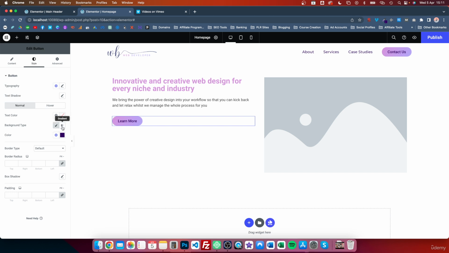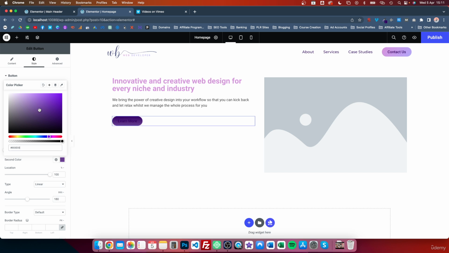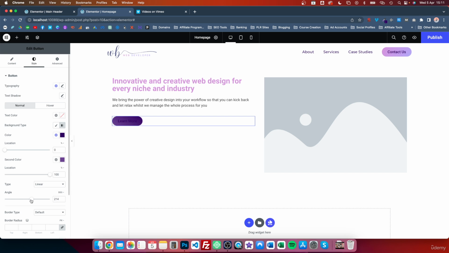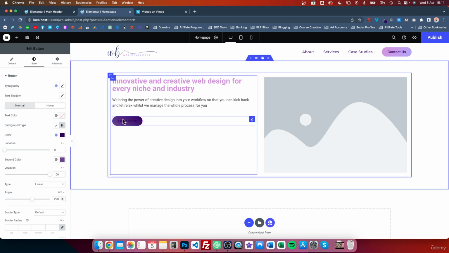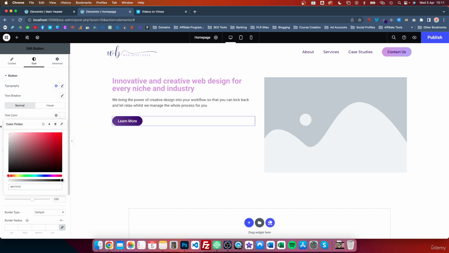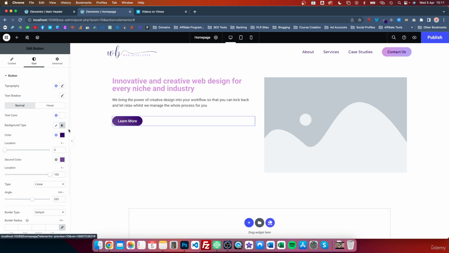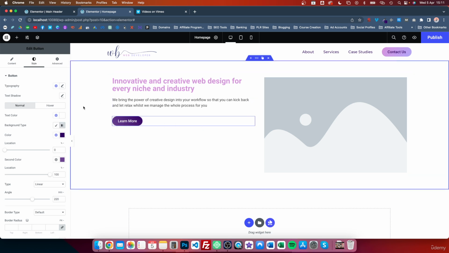So let's change the background type here to a gradient. Let's select the accent. Let's select the accent again for the second. We'll just slightly change that color to something a little bit more subtle like that. Let's change that angle to maybe 220, just to put it on a slight angle from corner to corner, which I think looks a lot better. That's fine. Let's change that text color to white. In fact, let's make that a global now. So white, create. That is fine. I'm happy with that for now.